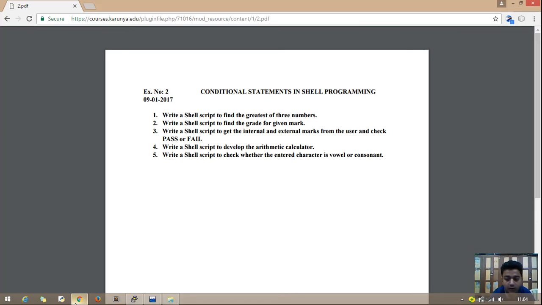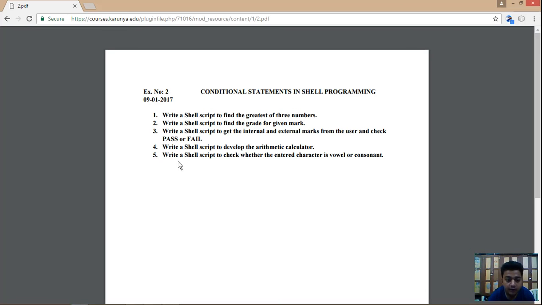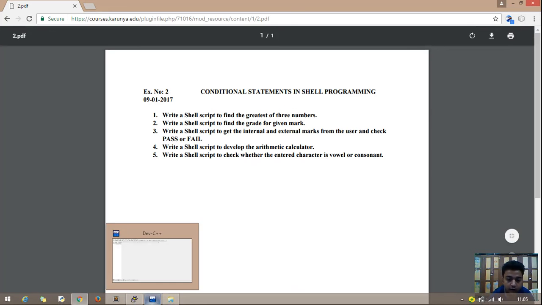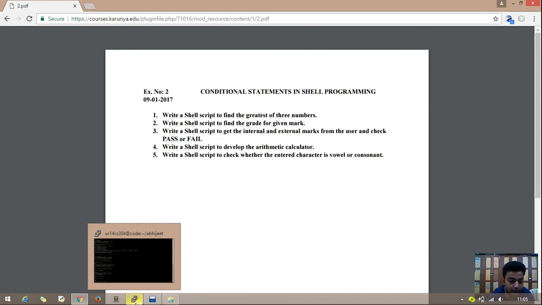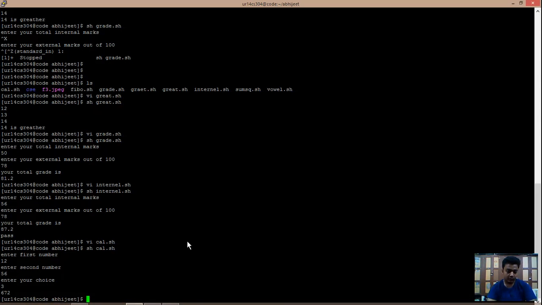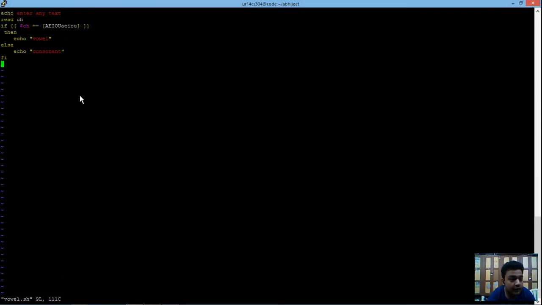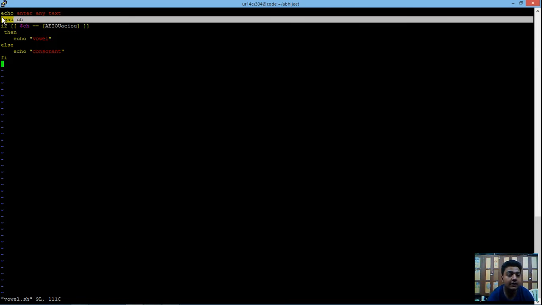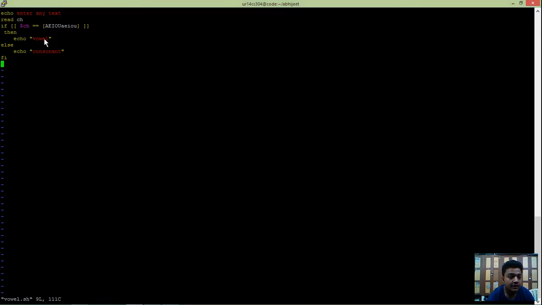Now in the next question we have to write a shell script to check whether the entered character is a vowel or consonant. We know what the vowel characters are. So this is the program for that. In this, we have to enter any character. Through read ch we are getting the character. Then this is the if ch equal to a e i o u in small letters.